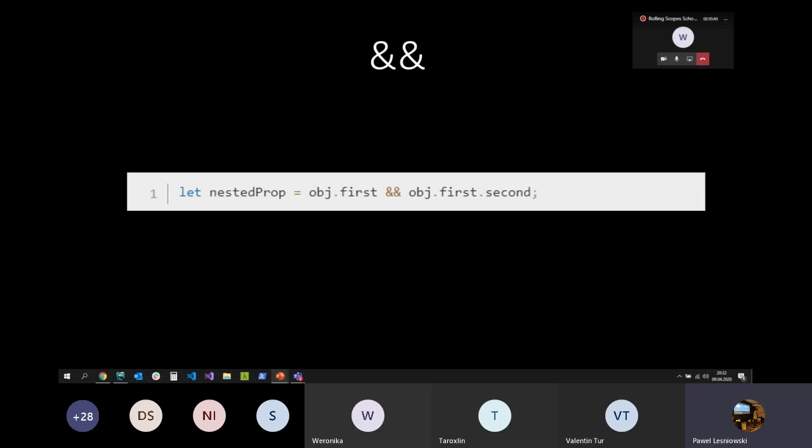Double ampersand sign. We use this a lot for now. It's if we want to check if something really exists. In this line, we are kind of sure that this object exists, but we are not sure if the first property exists on this object.